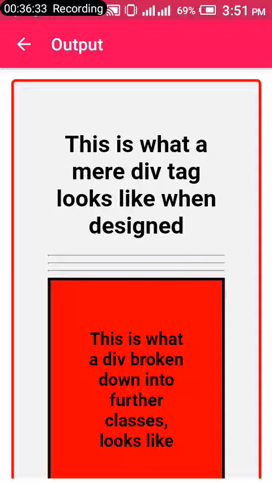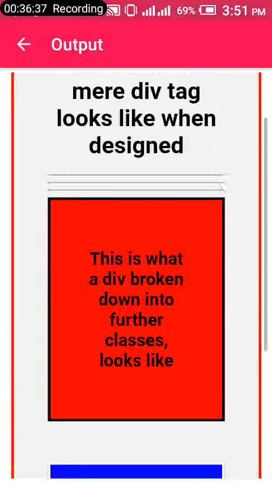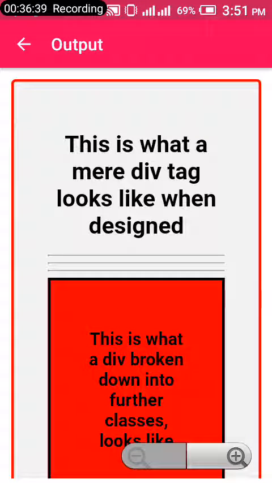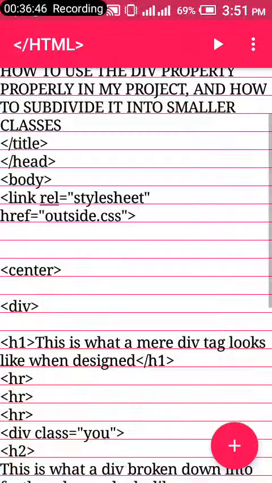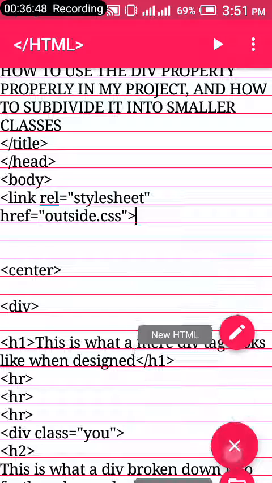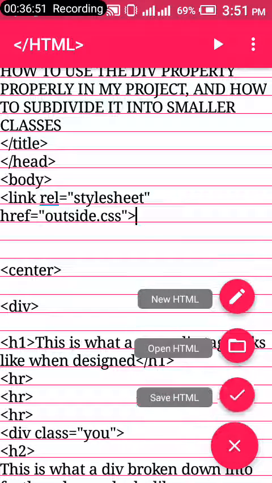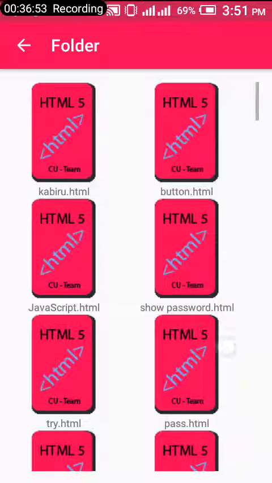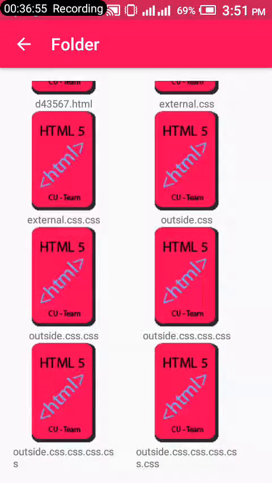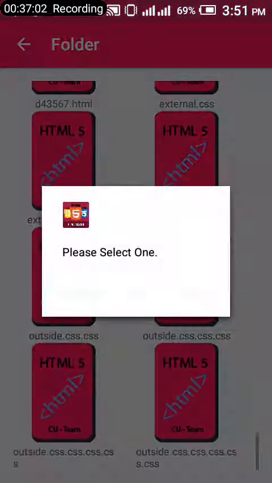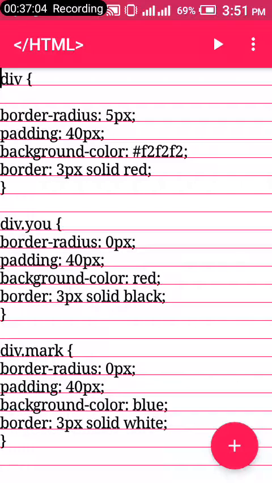So let's just go right back to outside.css and alter some things inside it so that you know that you can control externally what happens internally in your website. So let's just go right back. Let's first save this work. Save it as many times as you can, even if it duplicates it. So let's go ahead and alter some things in outside.css. We click open.